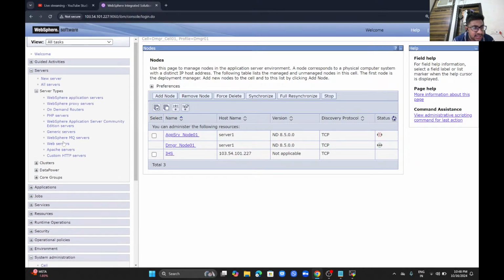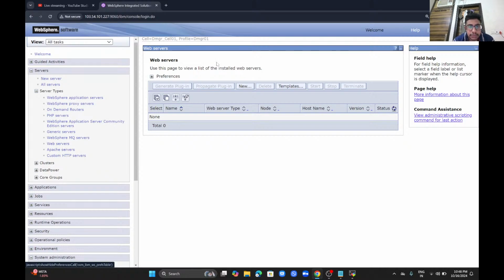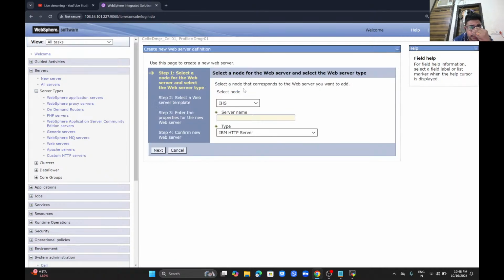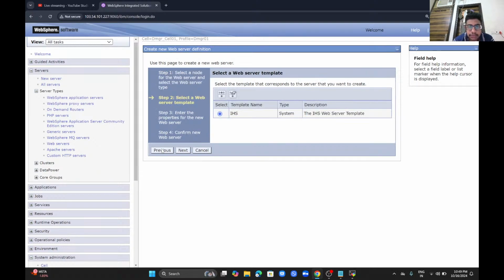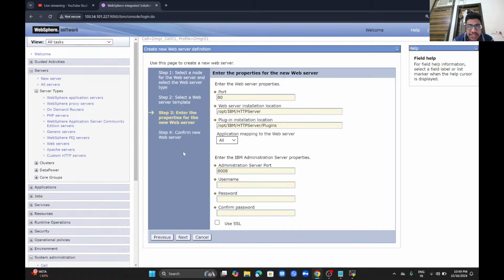Go to the web servers. I am creating a web server, and the web server name is India web server, India IHS. Next, next. I use 8081. Okay, use your username wasadmin and wasadmin. No issues reporting.